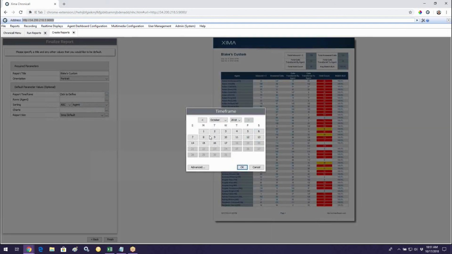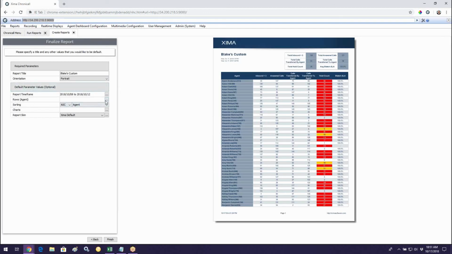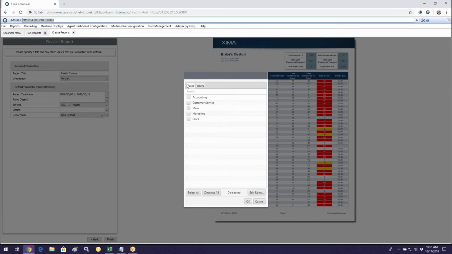What report time frame do you want to see? Well, I want to see last week. Okay. And on top of that, which users? Well, users is going to give me two options, and I'll explain this a little bit further on in my Tuesday trainings. We have roles.